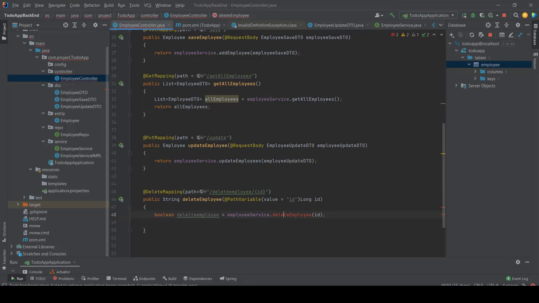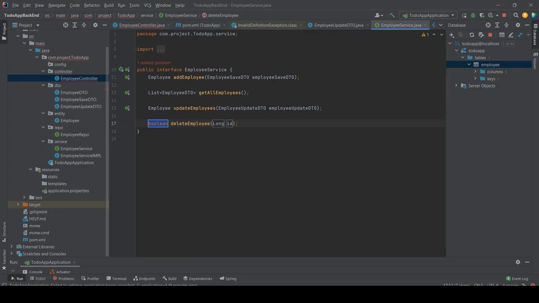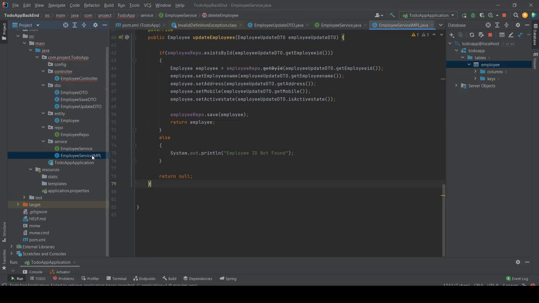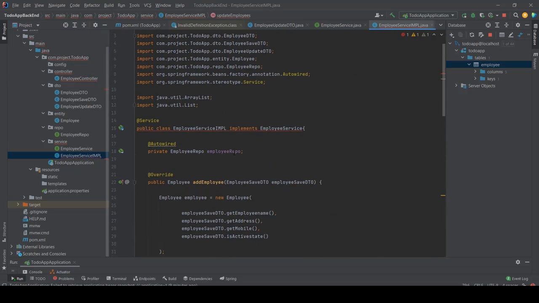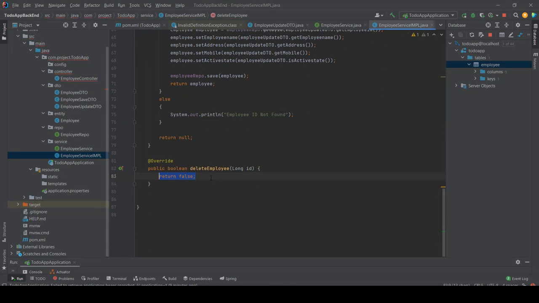Go to service. This method we haven't created yet. So here select here. There's a bulb symbol. Create this method on your service employee interface. It goes to employee IMPL. You have to implement it here. Click on here. You have to implement method. Click OK. Right. Now here you are implemented.